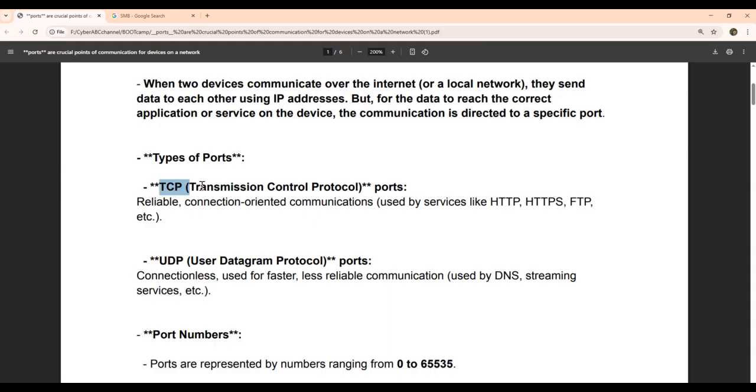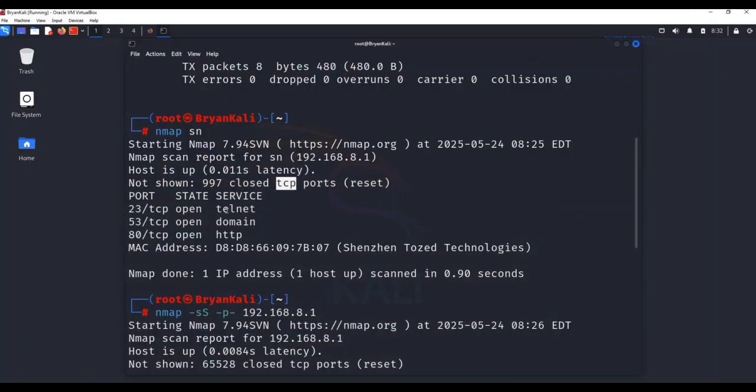So TCP means what? Transmission Control Protocol. Yes, it can come out in your exam. UDP is a User Datagram Protocol. Good. So keep them in your head. Keep them in your head. So now the 997 closed ports are TCP ports.